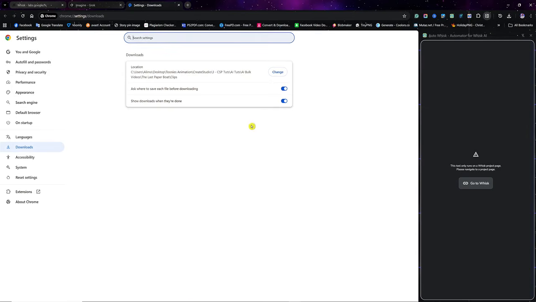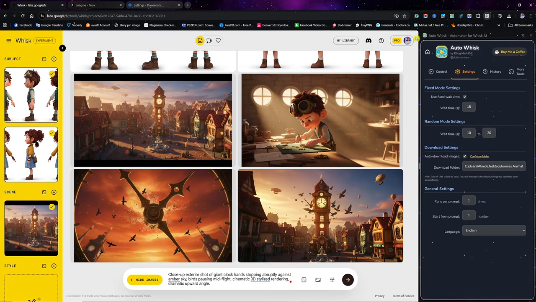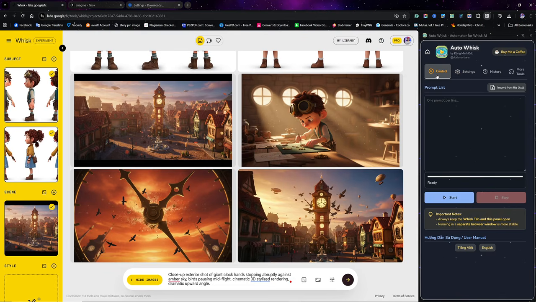And so what you need to do here is to toggle off where it says ask where to save file before downloading. So turn this off, and then click on the change button right here to allocate where you want to save all your downloads for this specific project. Once you're done, you're just going to go back to the extension, and you'll find the extension is working perfectly fine. What I like about working with the previous version of the Whisk extension is being able to have all my scenes inside the project.